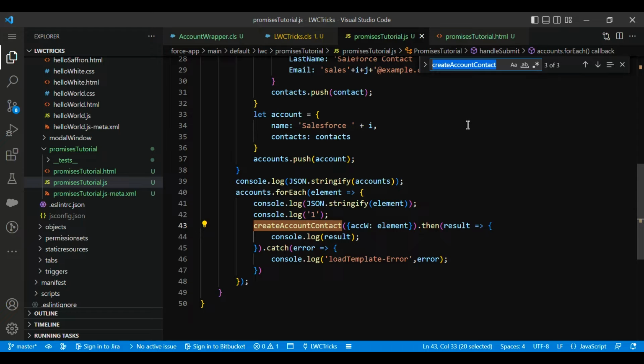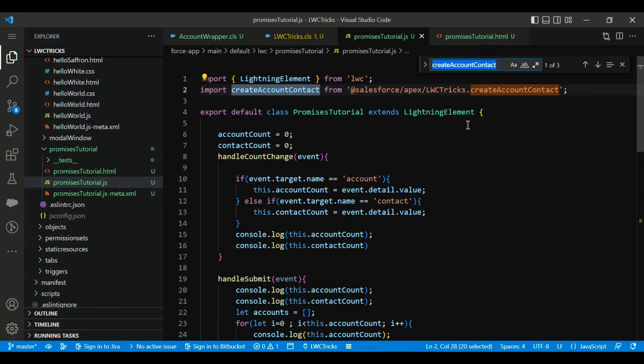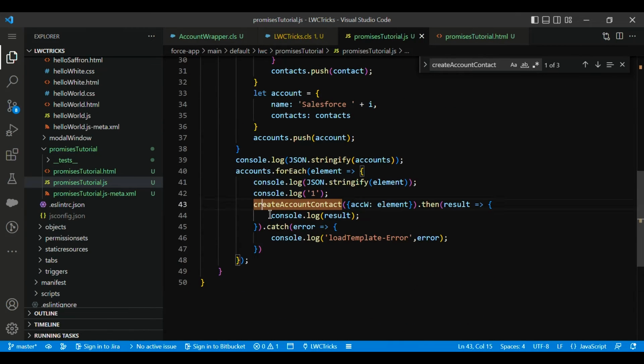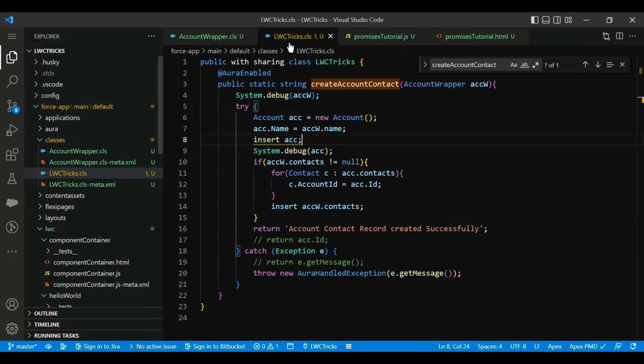I have the create account contact method in my Apex class and I have imported it here and I am calling it from here. In my Apex class, I have this method declared as AuraEnabled, and I am using the input as account wrapper. Please notice it, account wrapper. I am not passing each variable separately. I am sending it as an object from the JavaScript to the Apex.